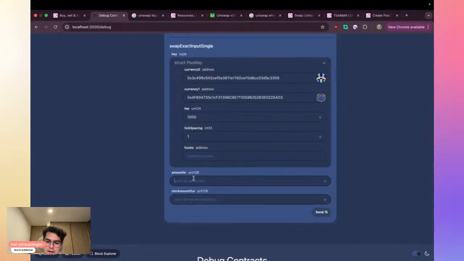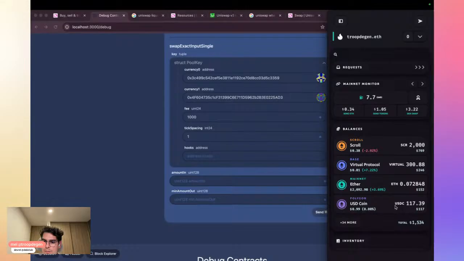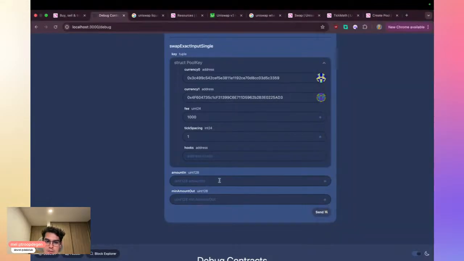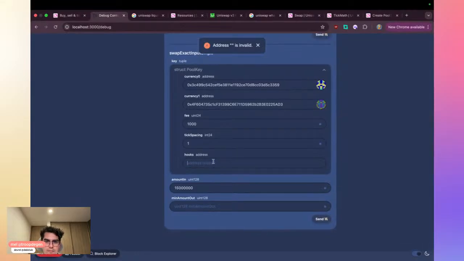Let's say amount in, and currently I have on Polygon 117 USDC, so I should be able to get, I don't know. However, this is USDC, so the decimals are not the same, maybe I should do something like this. Address is invalid. I can put the zero address.